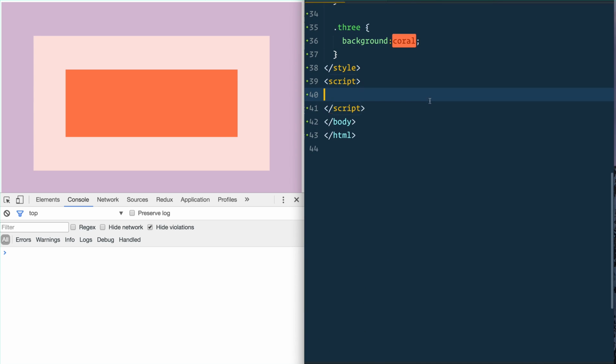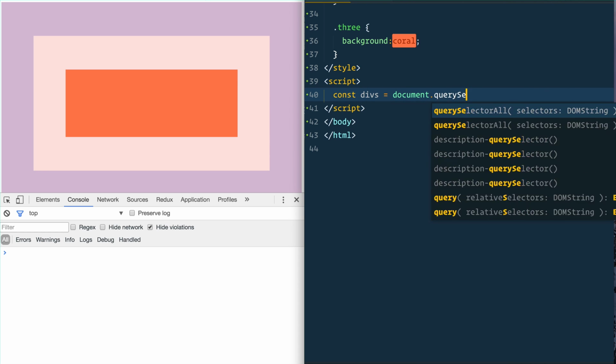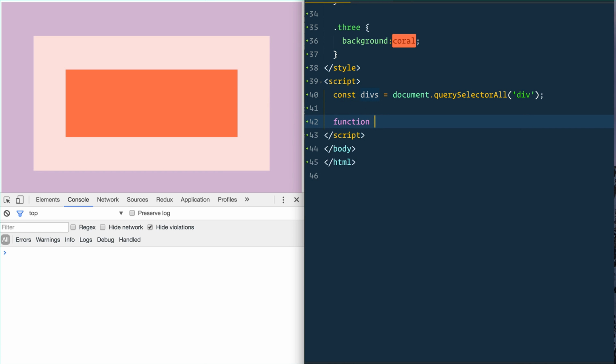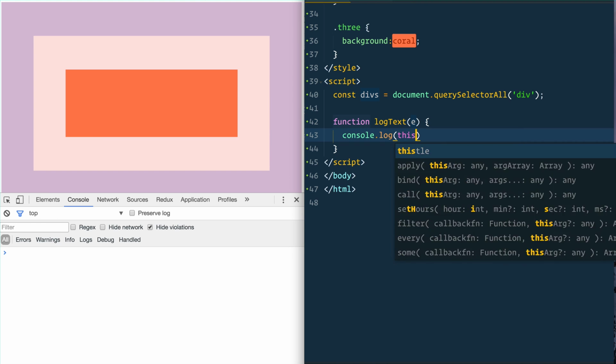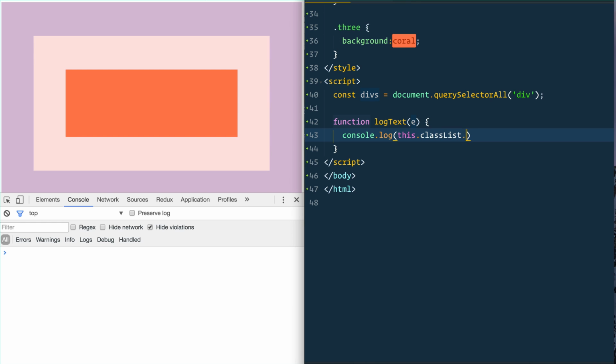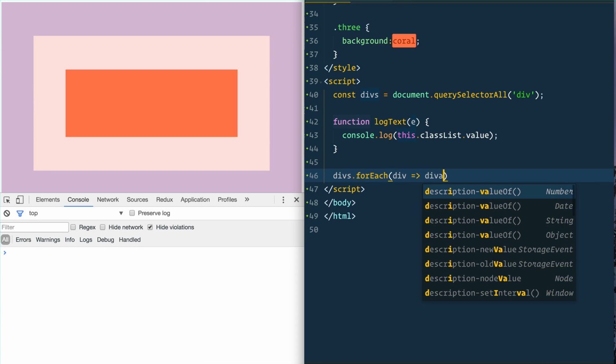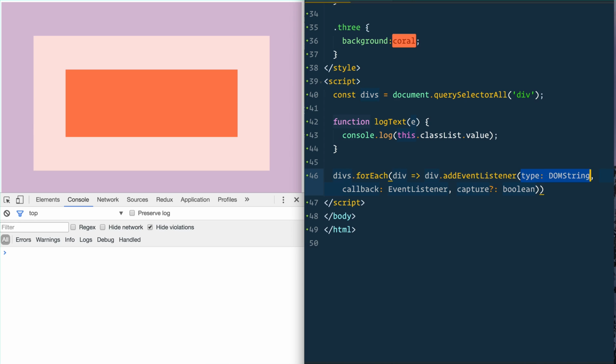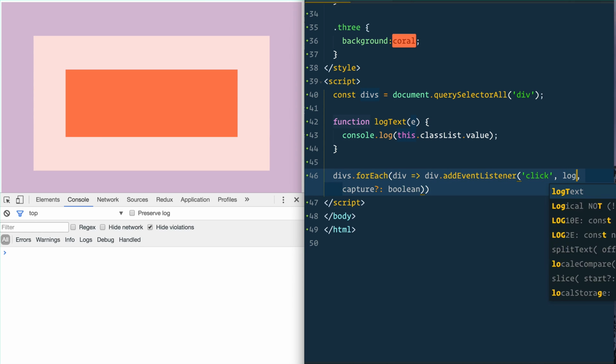So go into your script tag here, and I want to just listen for a click on all of these divs. So we're going to select all those divs, and we're going to make a function called logText. It takes in the event, and we're just going to console log this.classList.value. And when somebody clicks a div, we're going to log it. So we'll say take all the divs, loop over each one. We're going to take the div and we're going to add the event listener of click. And when that happens, we're going to call logText.